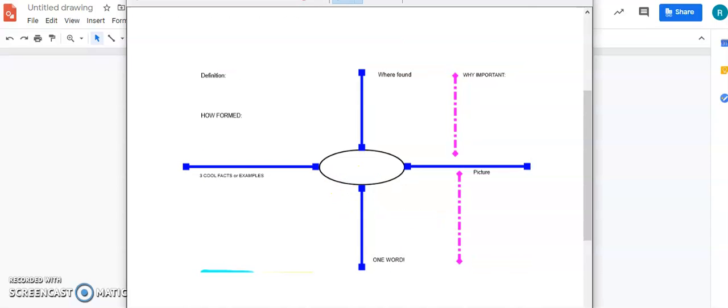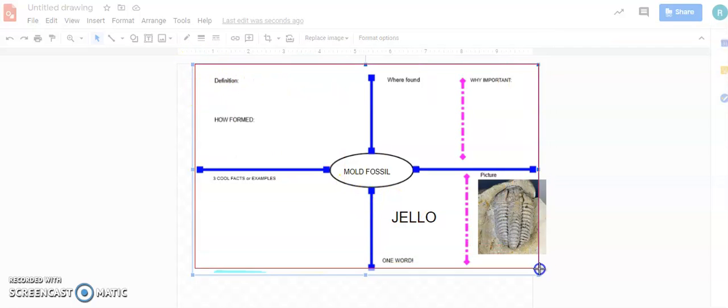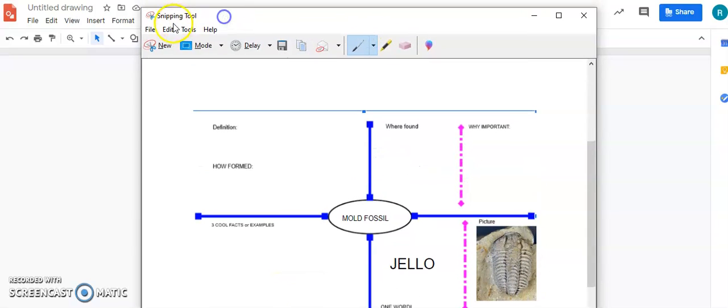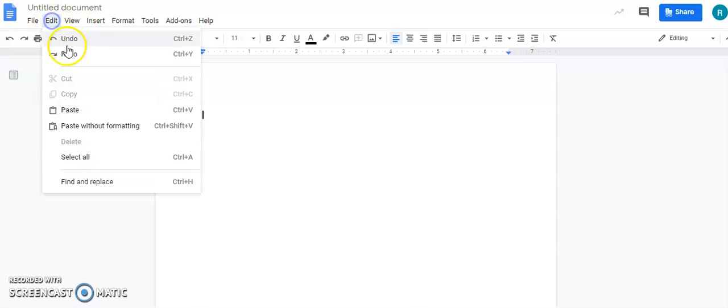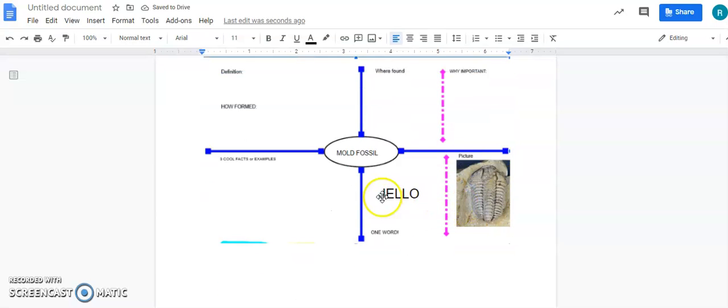And once this was over, I would use my snipping tool again. I'd choose a new one, and I would take a snip of my finished one. And there it is. Let me pull this down so you can see it. Edit, copy. And in my new Google Doc, I'm going to put it in there. Edit, paste. And then I could have all of them in one submission.